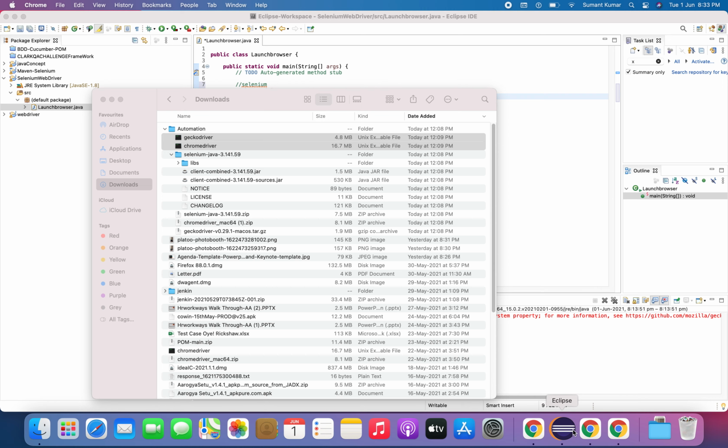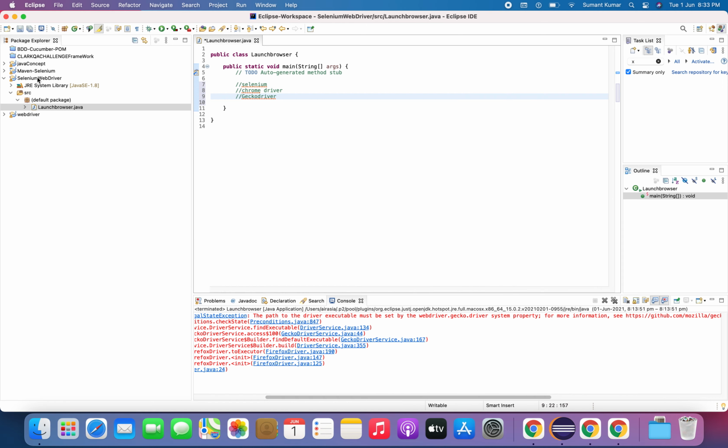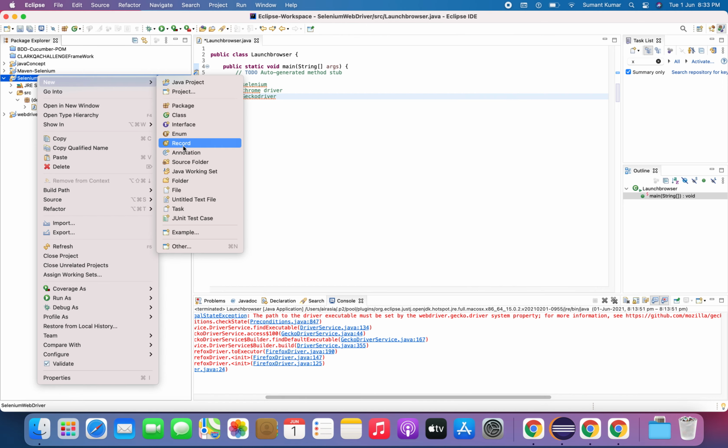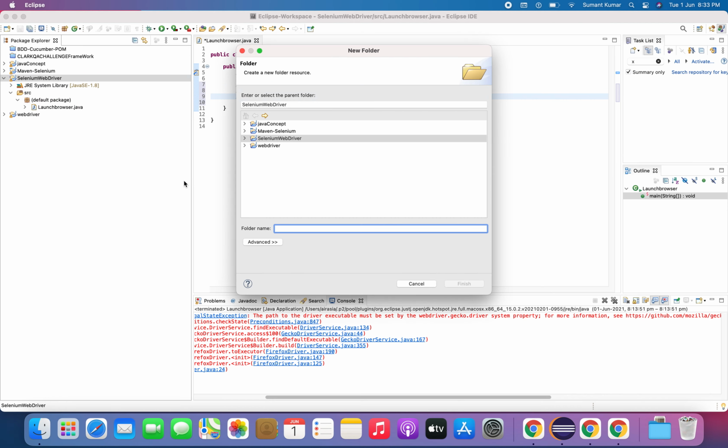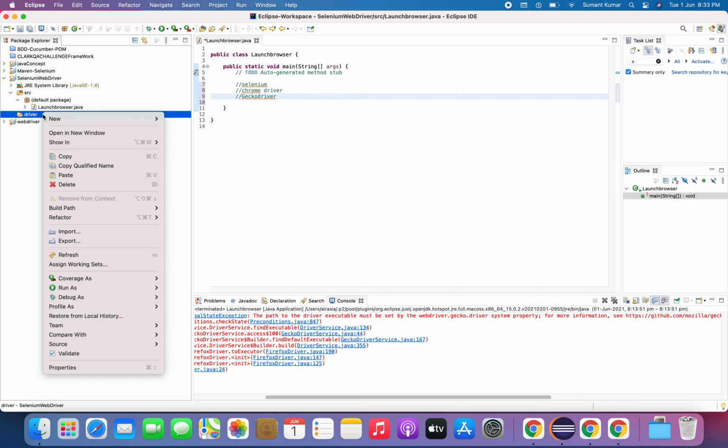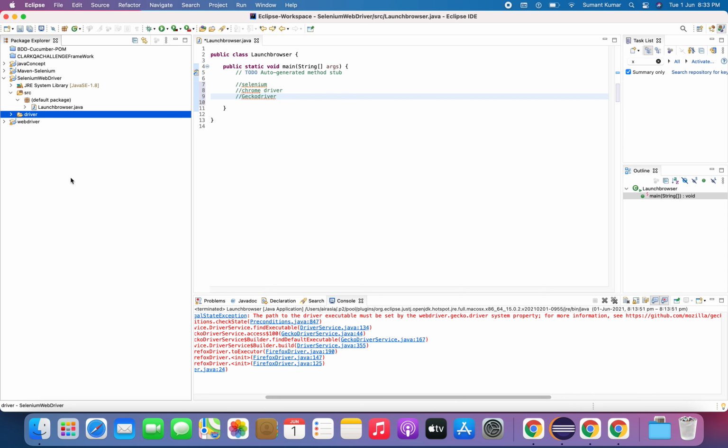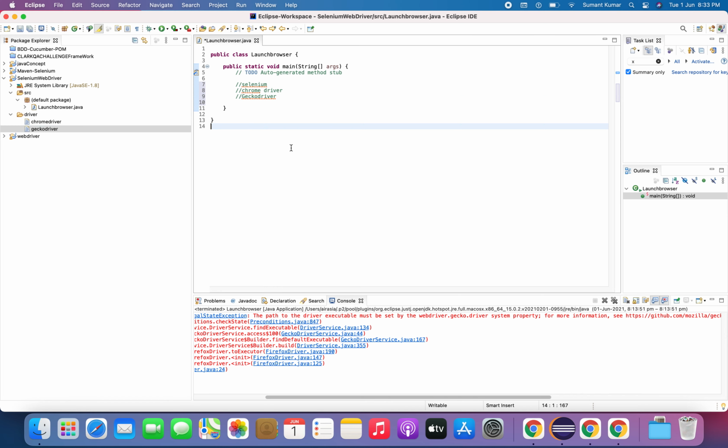I will go to Eclipse. I will create a folder here, name it driver, and I will paste it here. Okay, so these two drivers are here. Now all set to write the code to launch the Chrome driver.